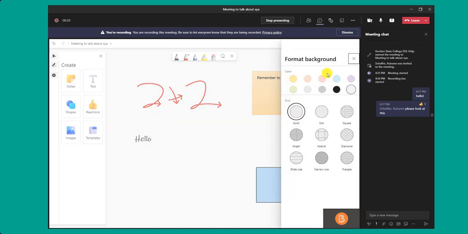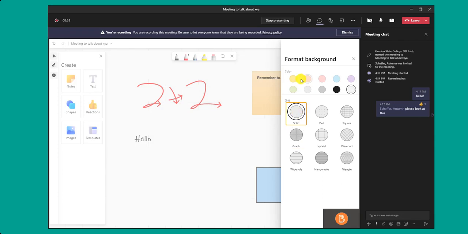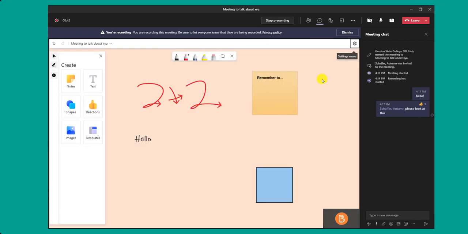You can also format the background. So this is especially helpful if you are maybe trying to use some graphing there. You can do different graphing slides there, or you can just change it to a different color if you like.